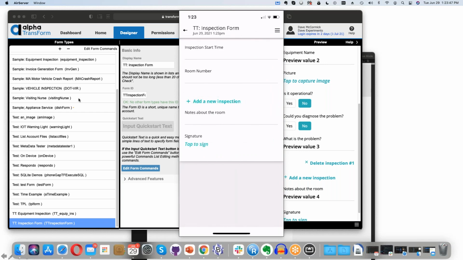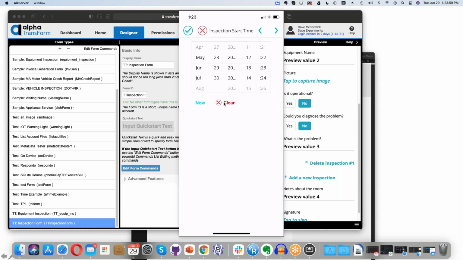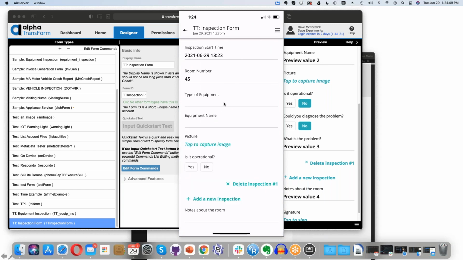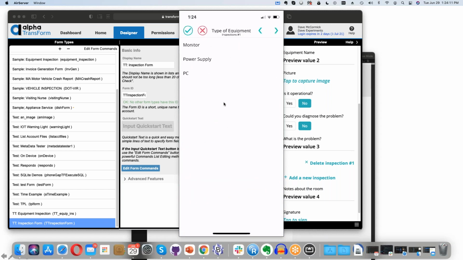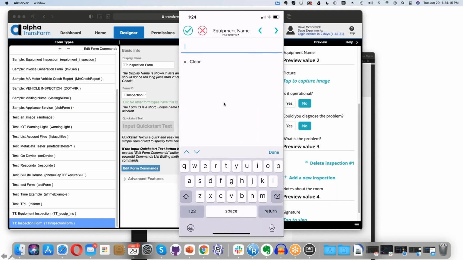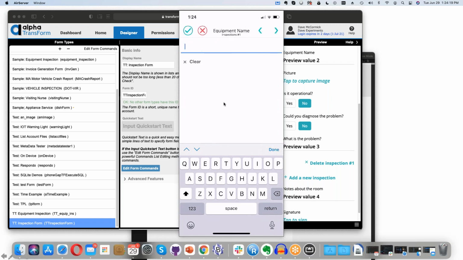And you'll see it already looks a little bit different. In fact, it's missing those questions about the equipment, because those don't appear until you add a new inspection. So let's just fill out the form. We're going to start now. We're going to say room number is 45. We're going to add a new inspection. The type of equipment is going to be a monitor. The equipment name is going to be whatever. Let's call it a Sony monitor.